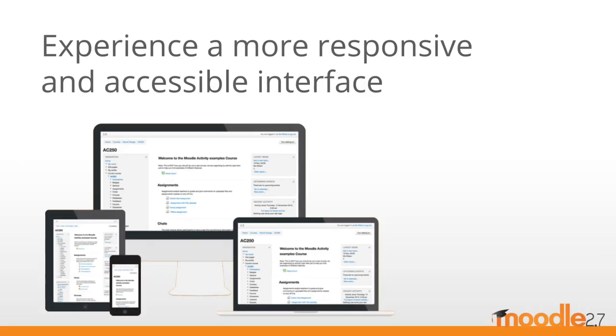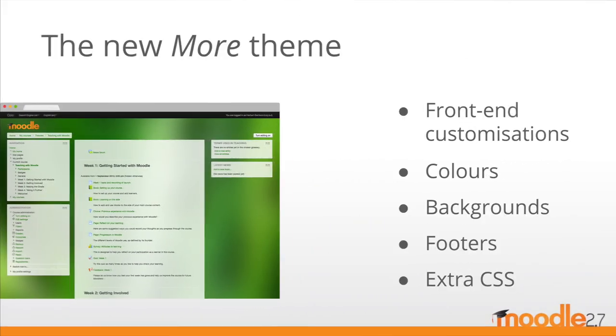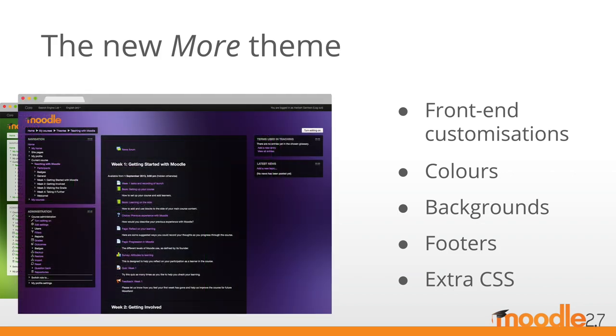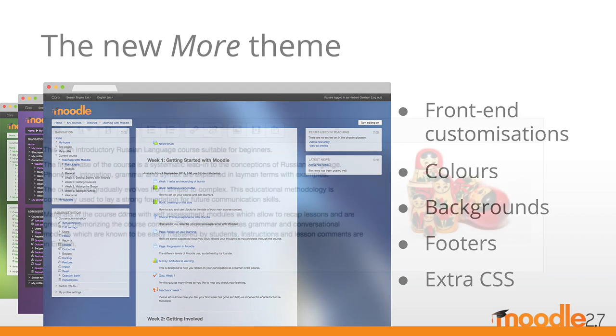As with all our releases, quite a lot of work has gone into the Moodle interface to make it more usable, even better across all platforms, especially tablets, phones, and in screen readers. Bootstrap-based themes are now default, and we encourage all sites to migrate to these if they haven't already. To help novice Moodlers, we've created one simple customizable theme in Core called More. This theme allows any Moodle administrator to quickly create a unique looking Moodle site without needing to edit files, install third-party themes, or write any CSS.